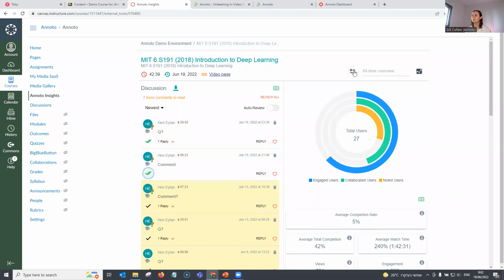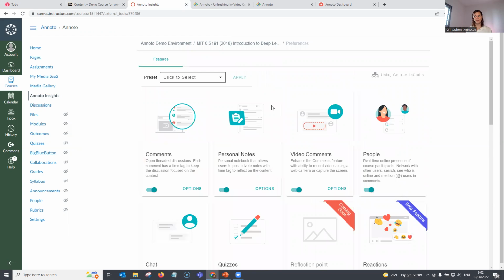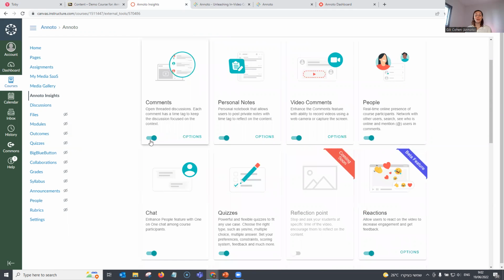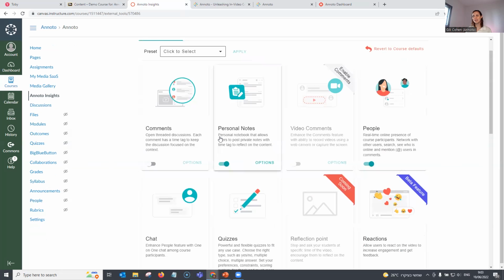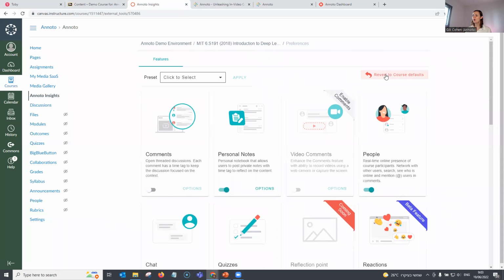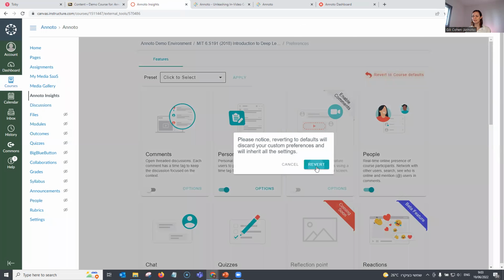And like we've mentioned, we can also choose the preferences that we want to have in the video. So if you don't want the comment space, for example, for one specific video, you can very easily disable it, okay? And if you're not sure what you did, if you changed something and you're not sure that you wanted to do that, you can always revert back to your course defaults.